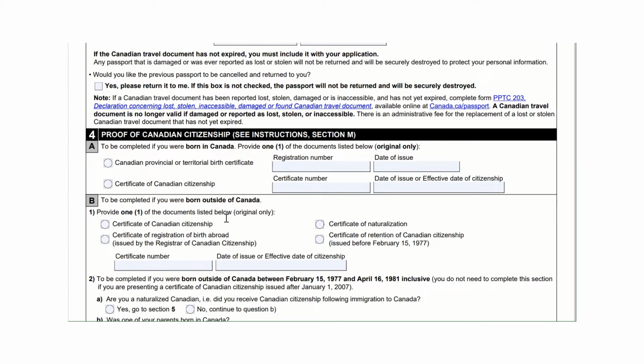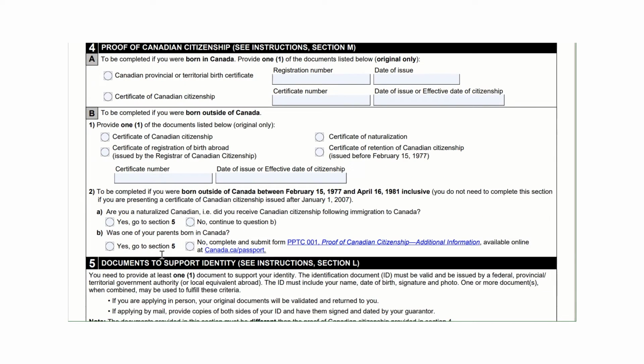Fourth section is, if you are not born in Canada, you have to provide one of the documents. Certificate of Canadian citizenship, mainly people send it. It should be original. Remember, it should be an original document, and the certificate number and date of issue. And also, if you were born February 15, 1977 to April 16, 1981, you have to fill this out. Otherwise, you can check one of those documents and write its information here.